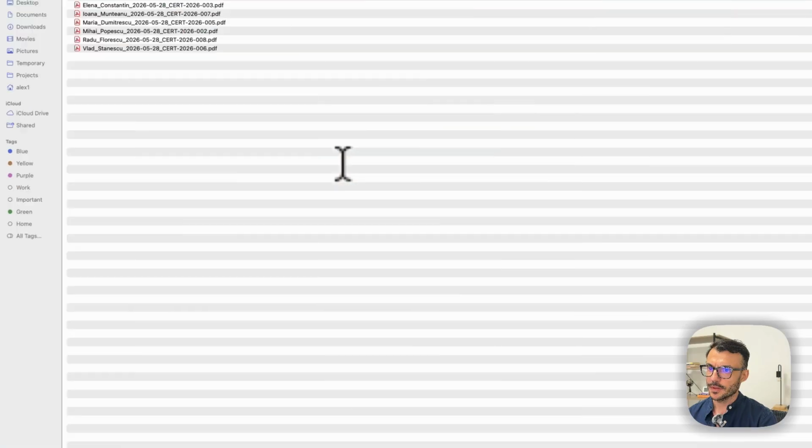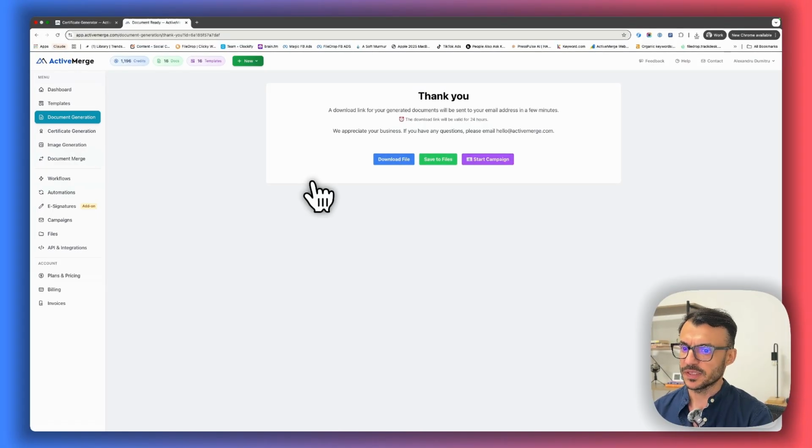That's it. So to mail merge Excel with PowerPoint is not hard if you have the right tool, and I think ActiveMerge is perfect for this.